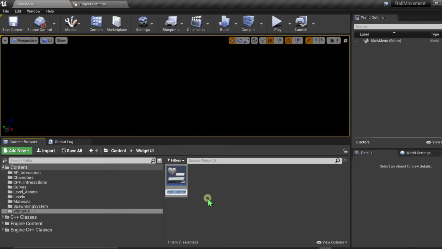So I'm going to rename this. The naming convention is WBP, standing for widget blueprint, and then the name. So this is going to be Main Menu. I'm going to click on that.